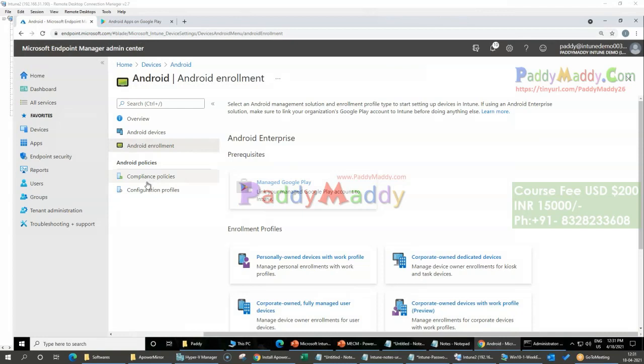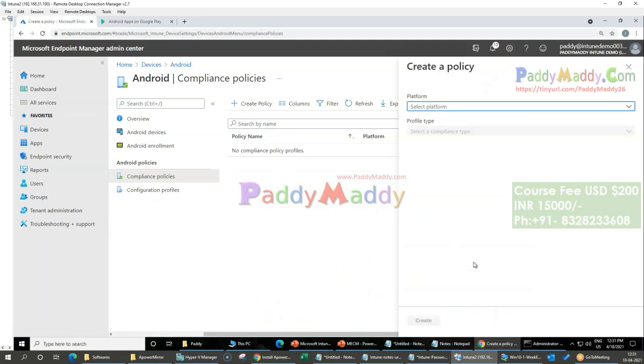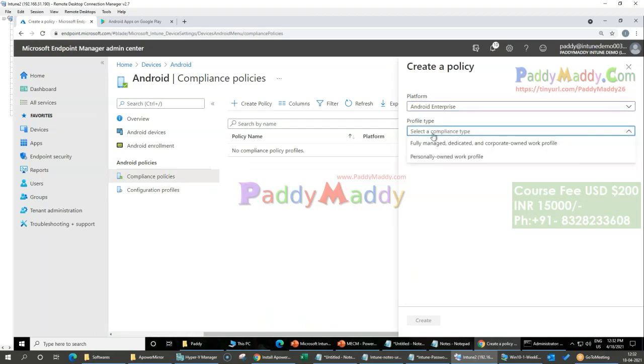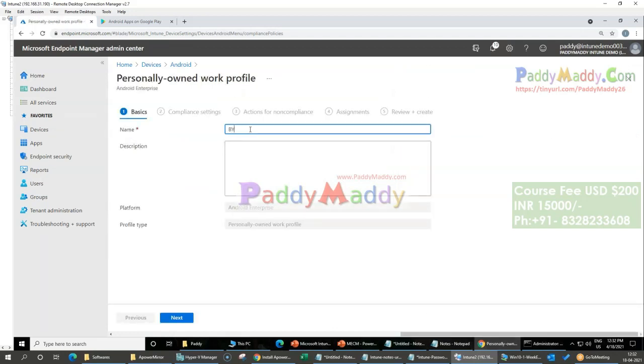So first things first, I'm going to create compliance policies. I'll create a policy for which operating system? You remember? It's for Android Enterprise, for work. Then, is it owned by the company or personal? Personal. So we'll create this and call it BYOD. Device policies. So click on next.